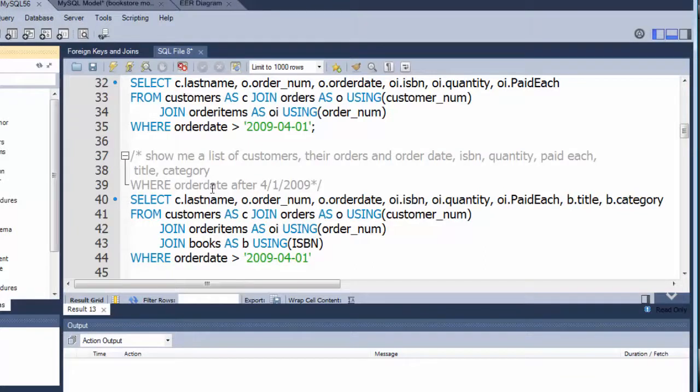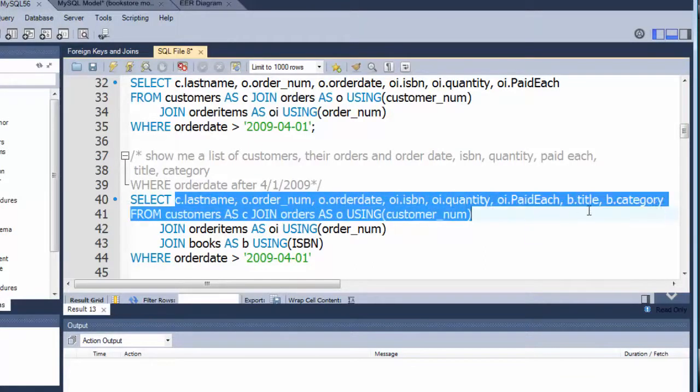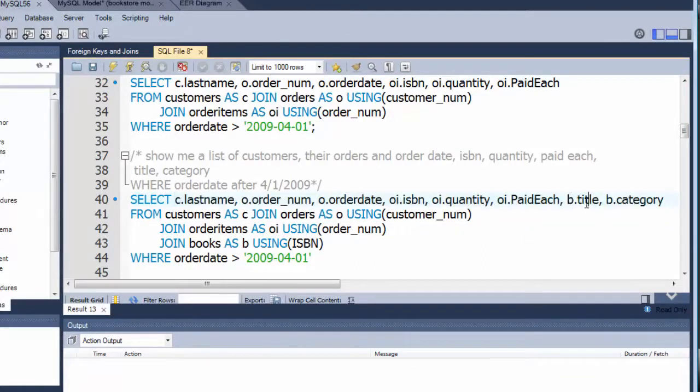So running over here, I've selected my columns that I want to display, right? And I added B.title, B.category. I'm doing customers join orders using customer num just like before. Now I'm joining order items using order num just like before. But here's my third join. I now have to join all of that to books using ISBN.